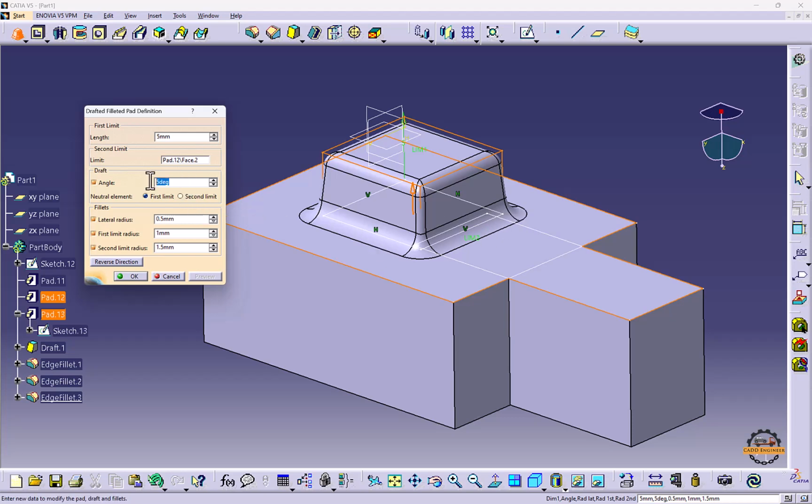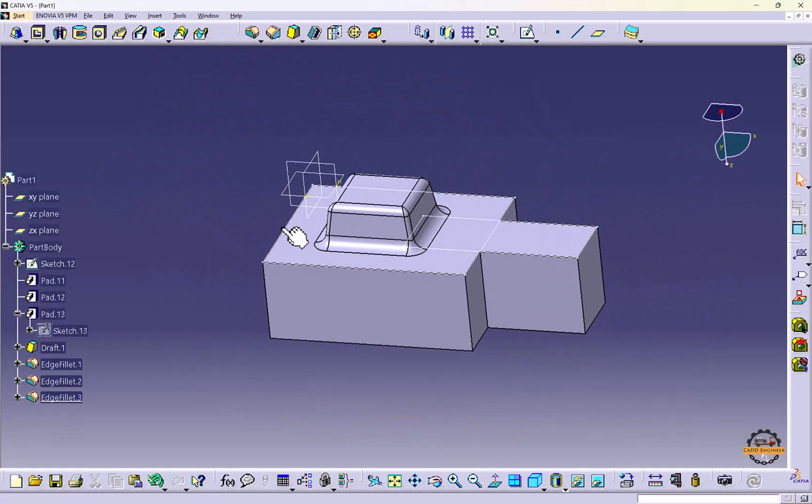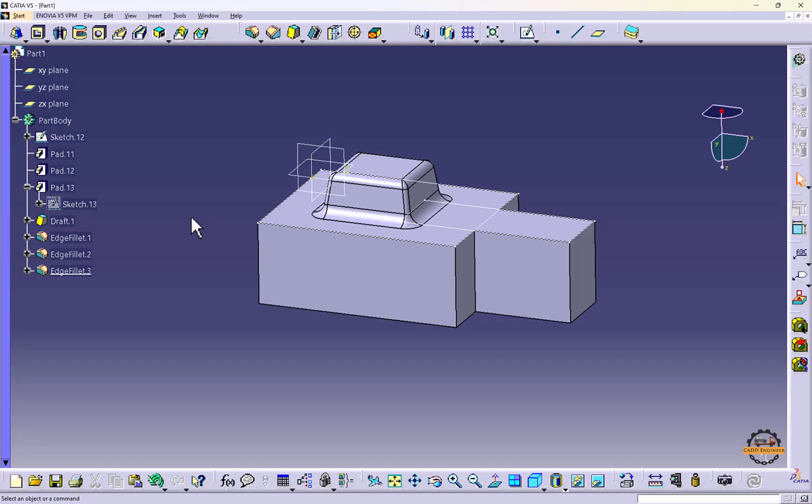If you want to take some draft angles, you can put a draft angle. Let me put it like 8 degrees. Preview. So more draft will be added. Okay, like this we can make a drafted filleted pad. Now we'll see the multi-draft method.